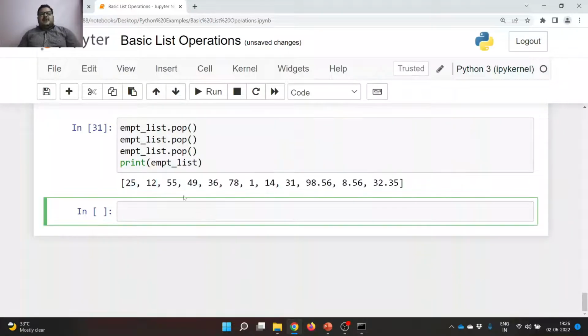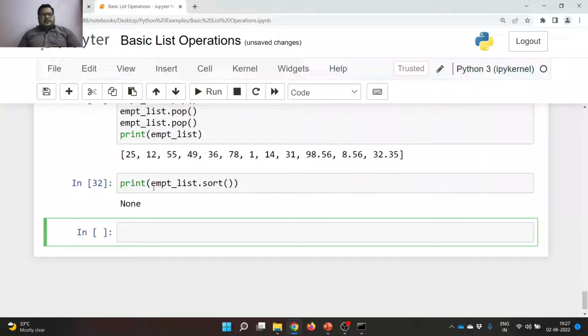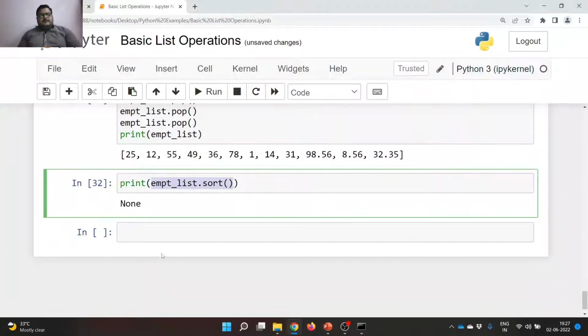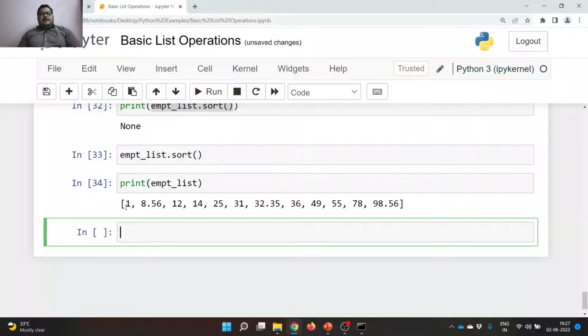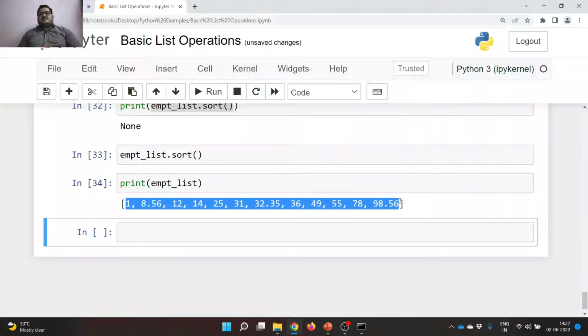Now I want to sort this list. How can I sort? Simply list name. What is my list name? Empty underscore list dot sort. Run. I have to run this one. Then I have to print the list name. Empty underscore list. Run. Look at here, all the elements have been sorted.